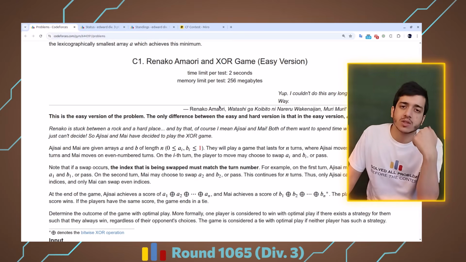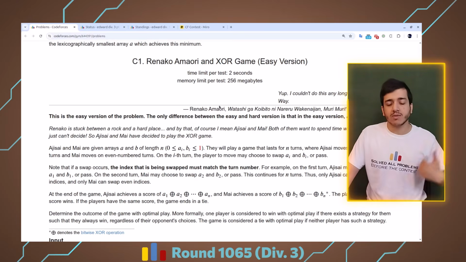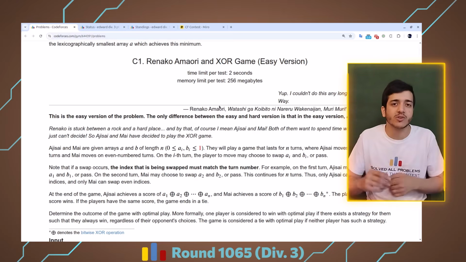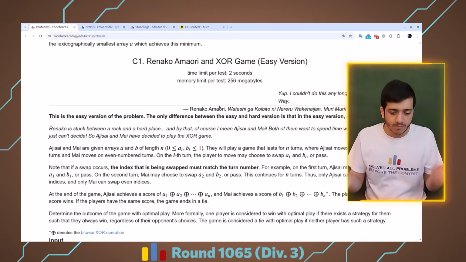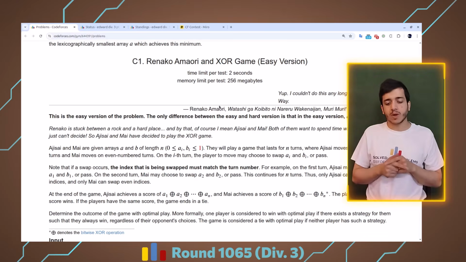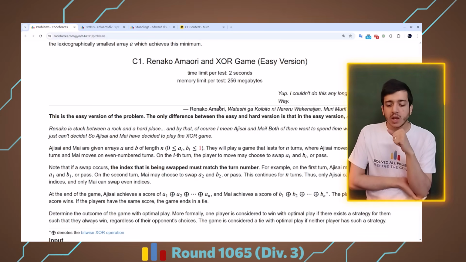So what I did was going for hard for sure, and then solving easy, like not solving, just submitting for easy. And that is not what you should always do, all of you. That was a note. Let's go to this problem. Problem C1.